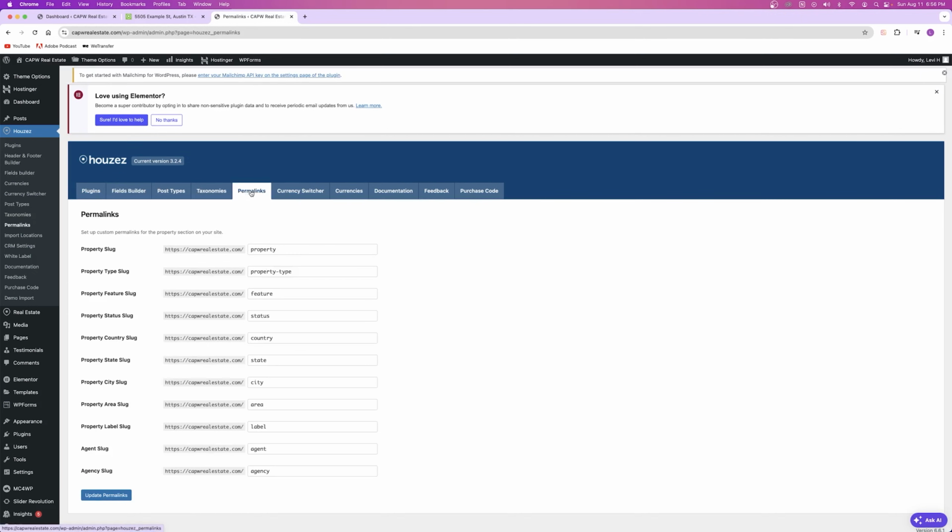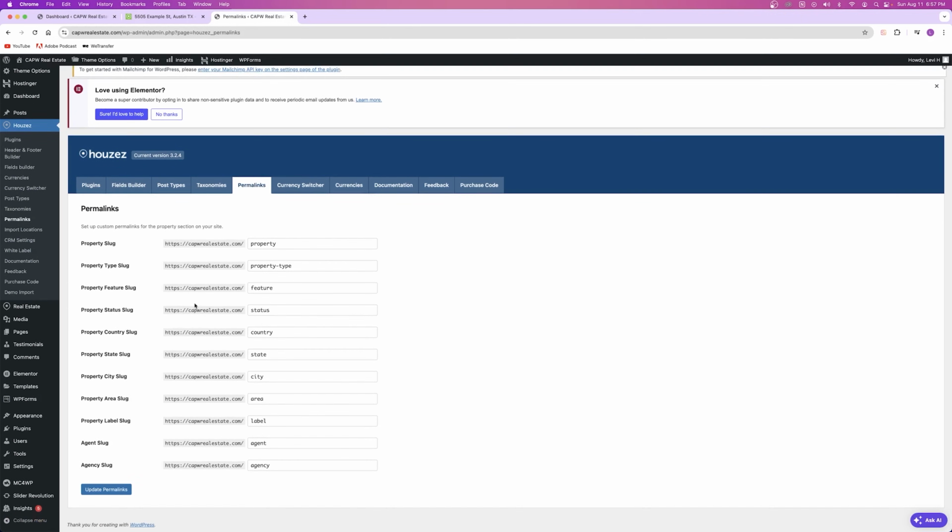So now we have permalinks. Permalinks, you don't need to change these. They're already built into the template, so there's really no reason to change these. But permalinks are basically just showing how your URL structure is going to be. So whenever someone goes to your property page, they will see https://capwrealestate.com/property. And you can put in your own custom slug right here, but again, I wouldn't touch these.